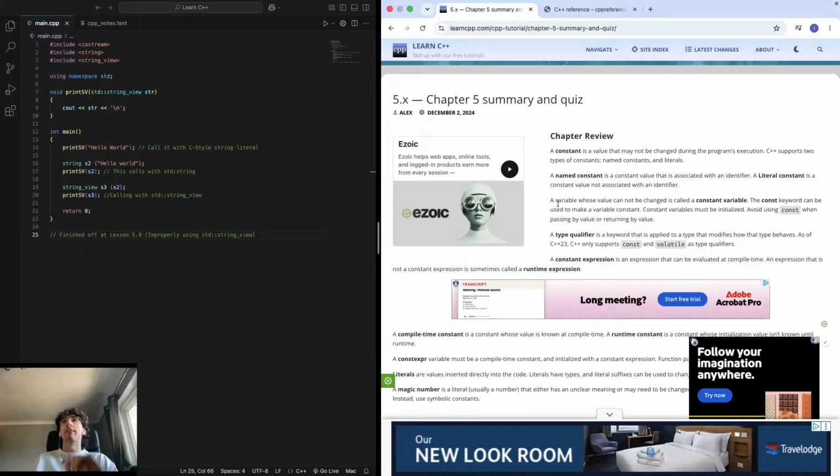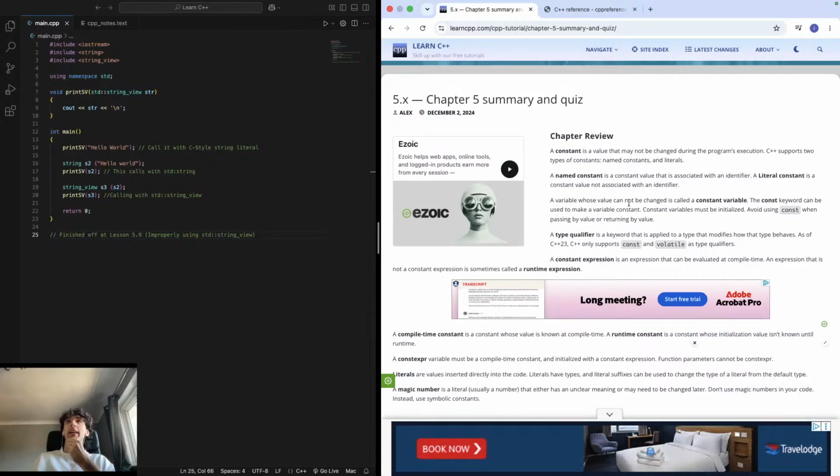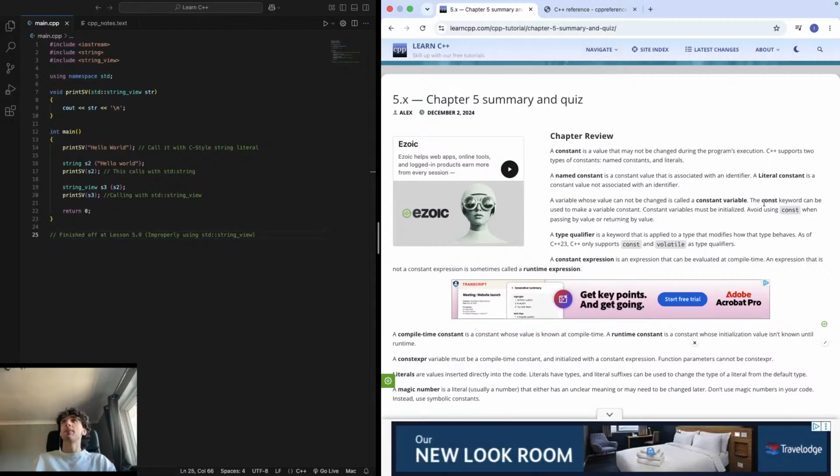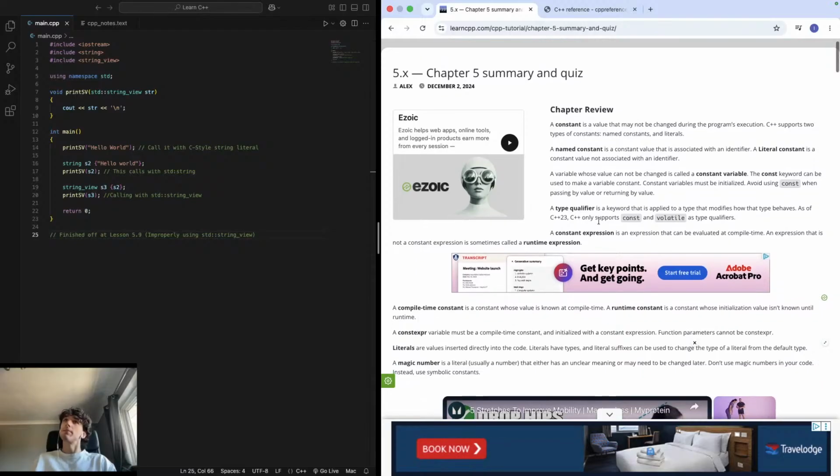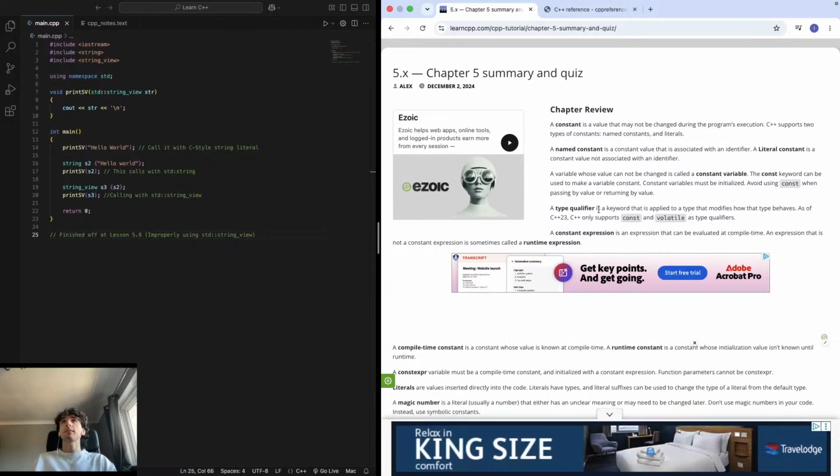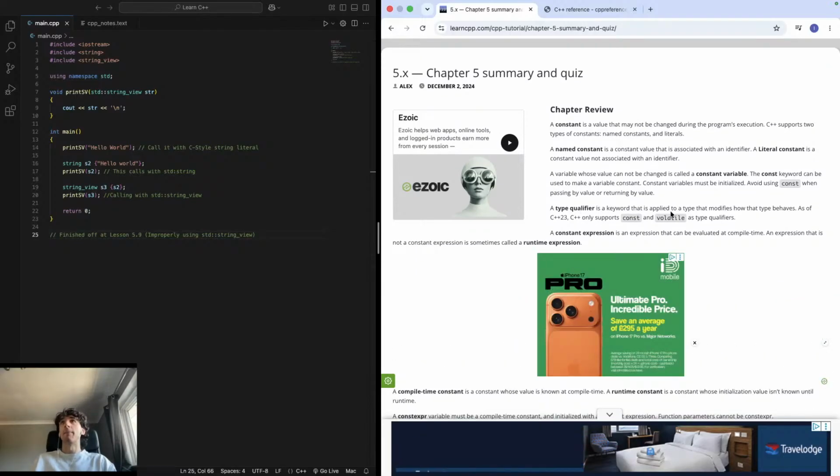Yeah, there we go. A variable whose value cannot be changed is called a constant variable. The const keyword is used to make a variable constant. Avoid using const when passing by value or returning a value. A type qualifier is a qualifier that is applied that modifies how an object is treated.